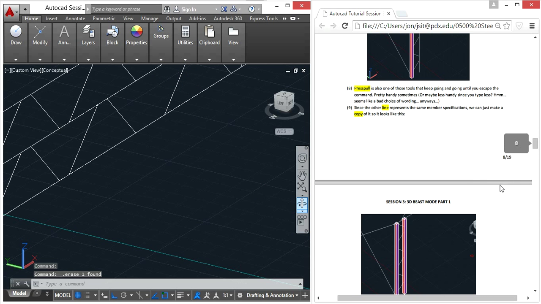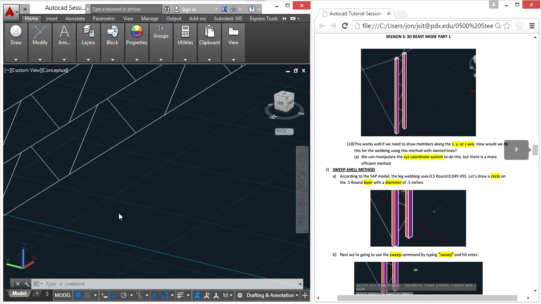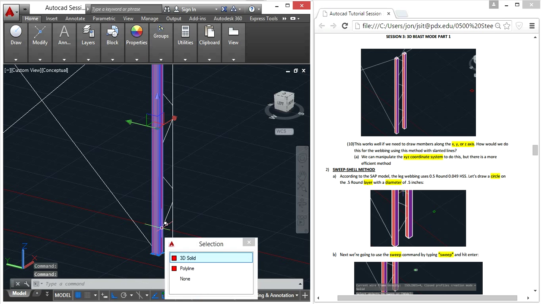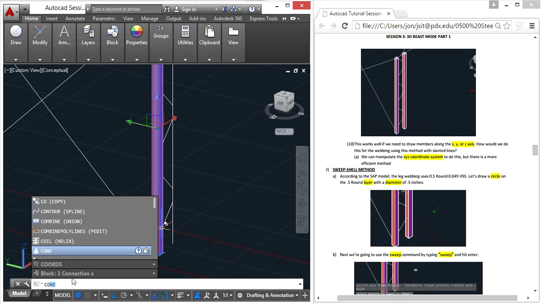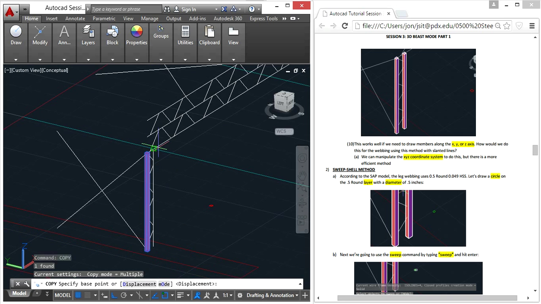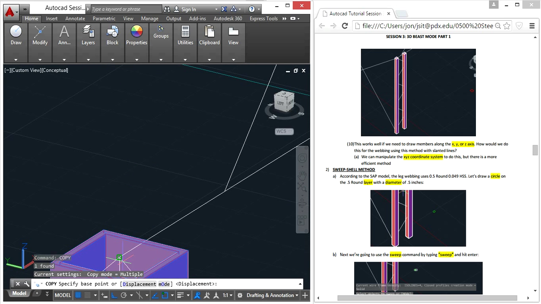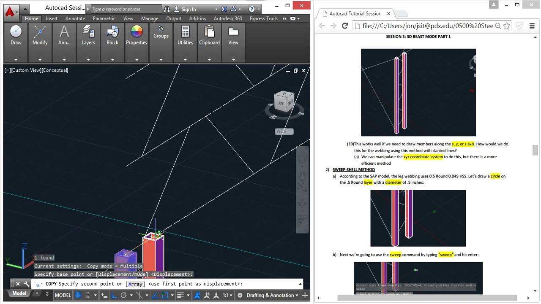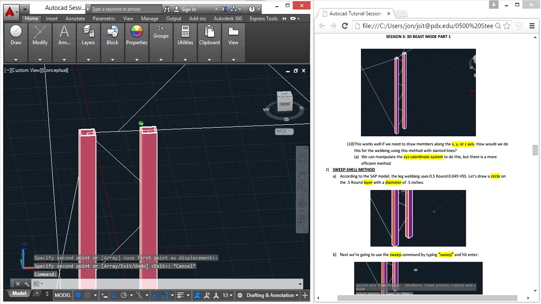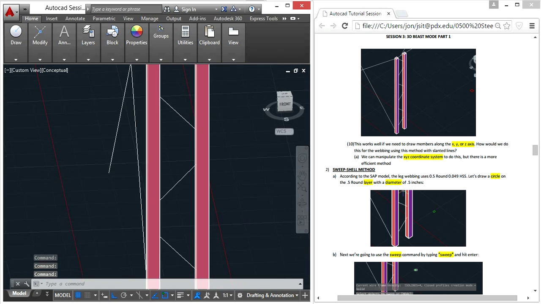And since I know my pair of legs should be the same, we should probably make a copy. Go ahead and make a copy, not a cone, although cones are cool. Use this as my base point and snap to that endpoint. Bang. Got ourselves a pair of legs.